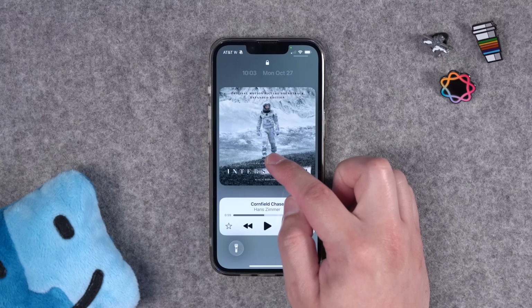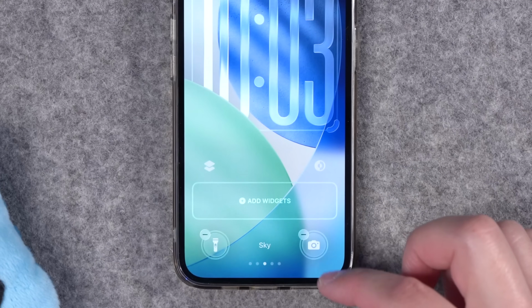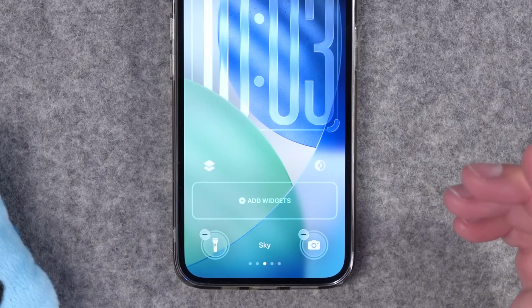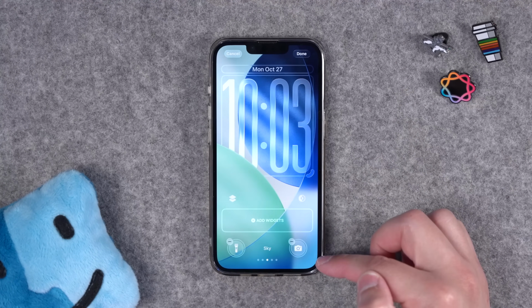Now they can still access it with this camera button down here in the bottom right, but you can switch that out so it's not the camera. Go into Edit Your Lock Screen, tap and hold, Customize, and then you can swap out that camera symbol for a shortcut or many other actions. All the ones that are available in Control Center, you can put here on the lock screen.